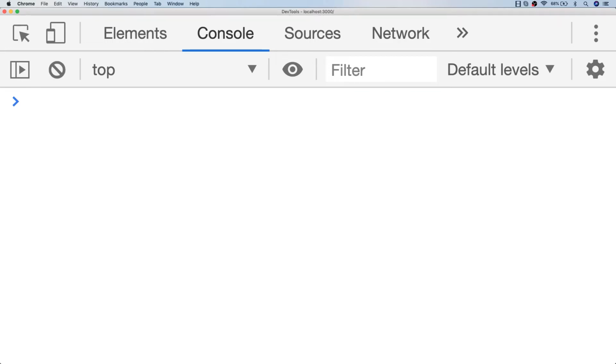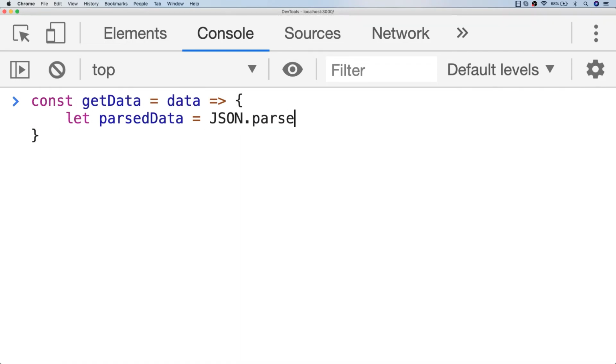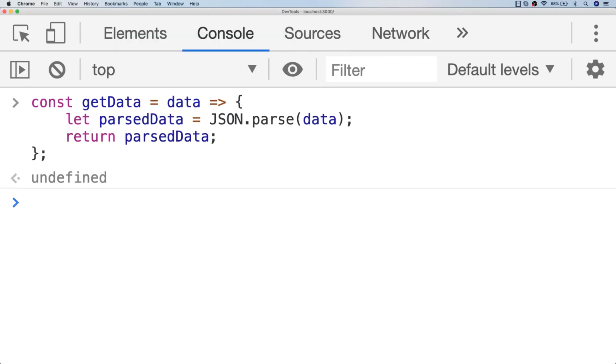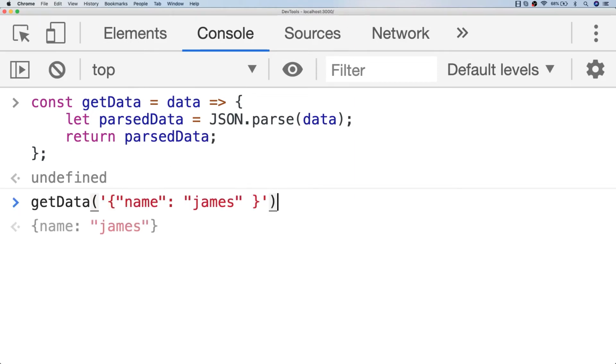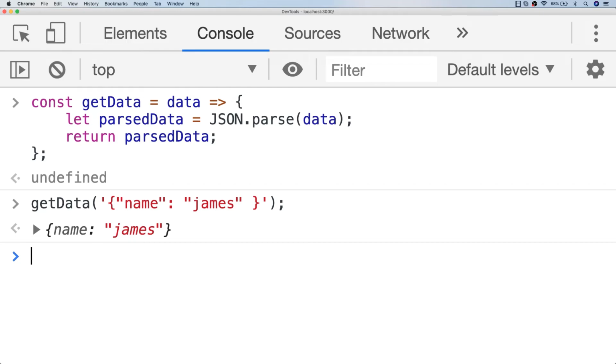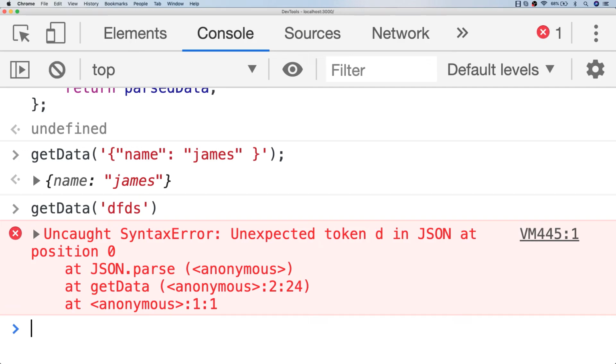So let's say you have a function that is passed some JSON data, and all this function does is just parse it into a JavaScript object and then returns it. So this works fine if we actually pass it a JSON string. But if we pass something to the getData function that is a random string and isn't JSON data, we never actually get returned any value from that function. So this is where our try-catch block comes in, because we can actually catch that error when the JSON.parse function fails, and then gracefully return a default value, such as a blank object.